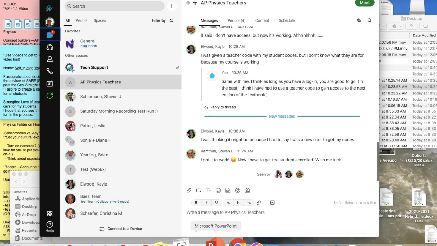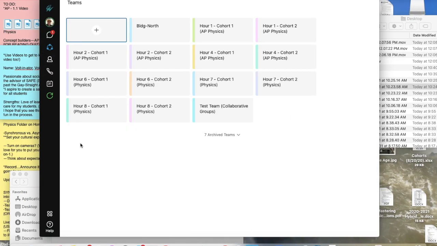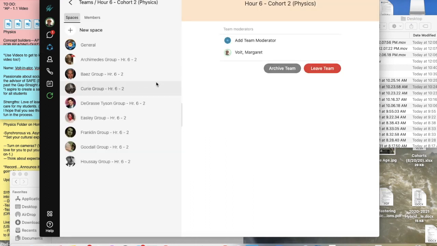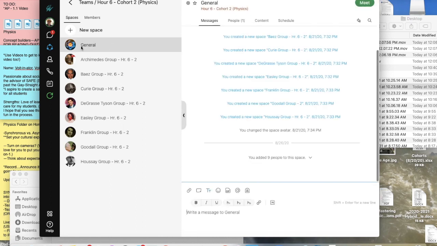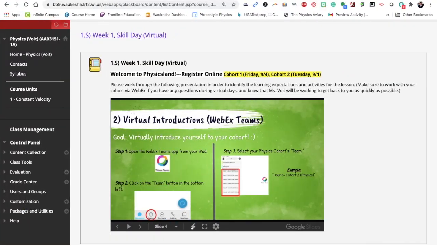Now let me show you a little bit more about what this is going to look like. So if you're over in Teams, and it's going to look a little different on your iPad, but you're going to go over into WebEx Teams, and you're going to click on this Teams button, and then you're going to select whichever cohort you're in. And that particular page is going to be the place where we have all of our conversations. So you'll be doing your introduction on the general space. So this is where you'll be posting your items.